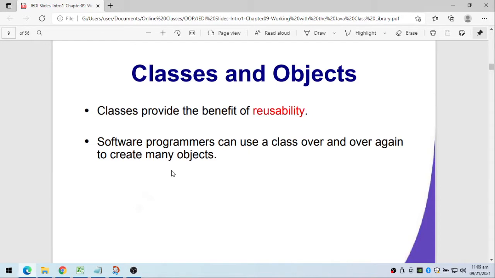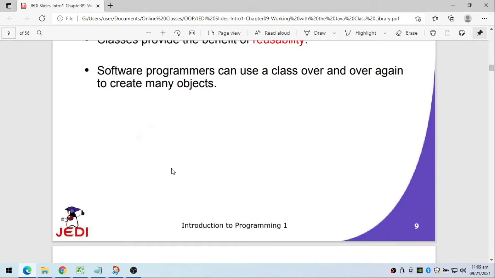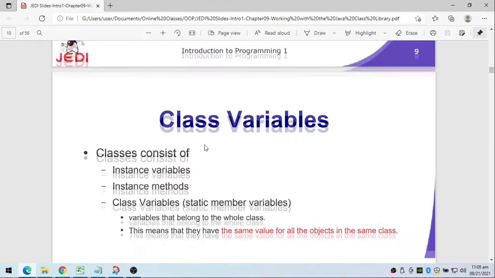Classes provide the benefit of reusability. Software programmers can use a class over and over again to create many objects. So if we have a class, then we can create several objects based from that class or using that class. You will learn more of this as we go on.